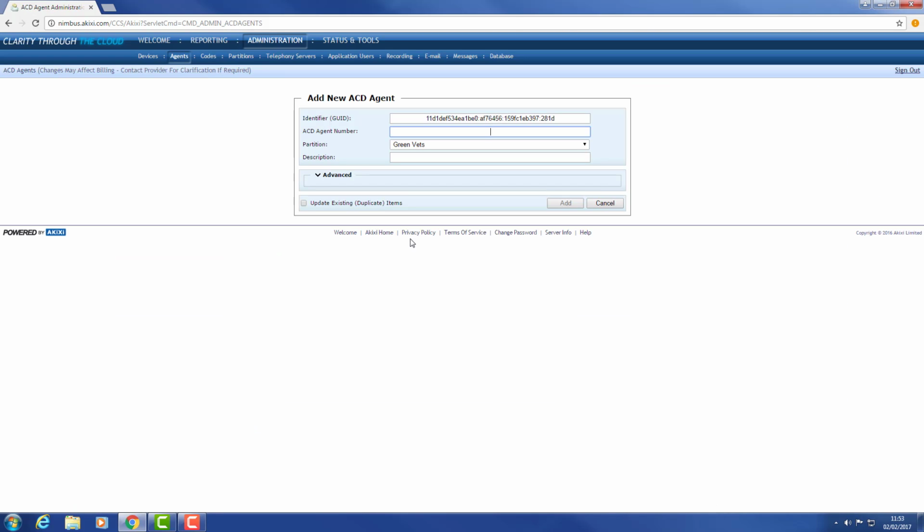Next to the ACD agent number, enter the DDI number for the device here and ensure that the relevant partition is selected. And in description, I will call this person Christine Board. Once you're happy with the changes you've made, then click Save.